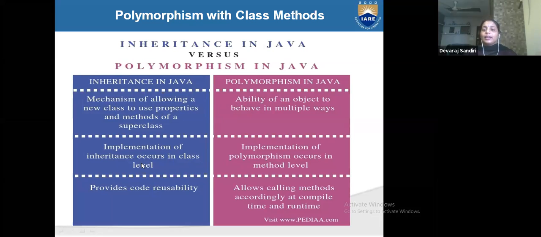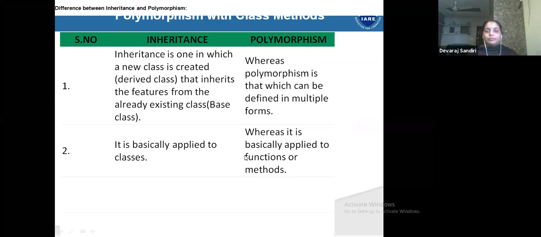Here we require classes at the class level, but polymorphism occurs at the method level. It provides code reusability. It is calling the methods at compile time and runtime. Compile time and runtime, see, that is another difference.